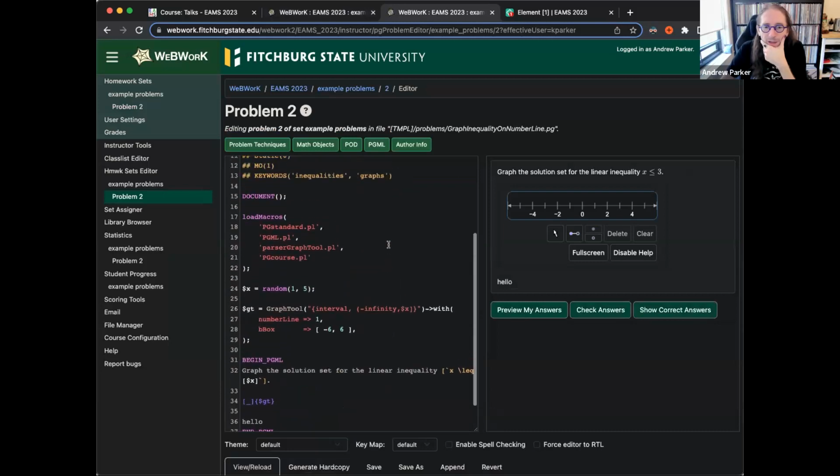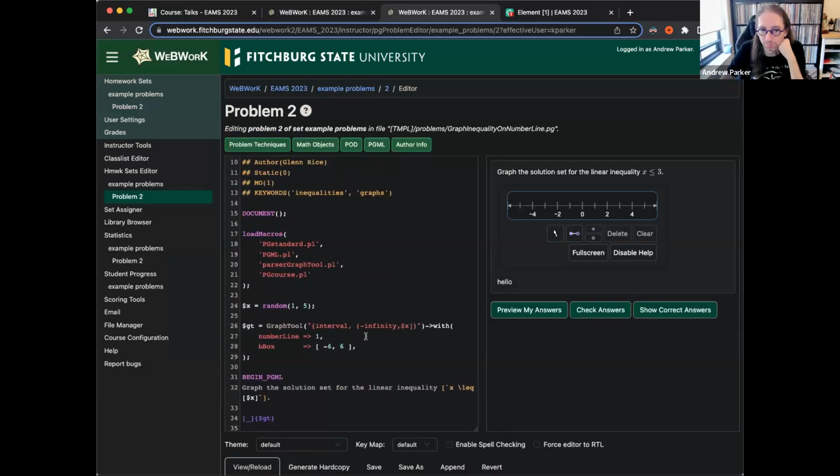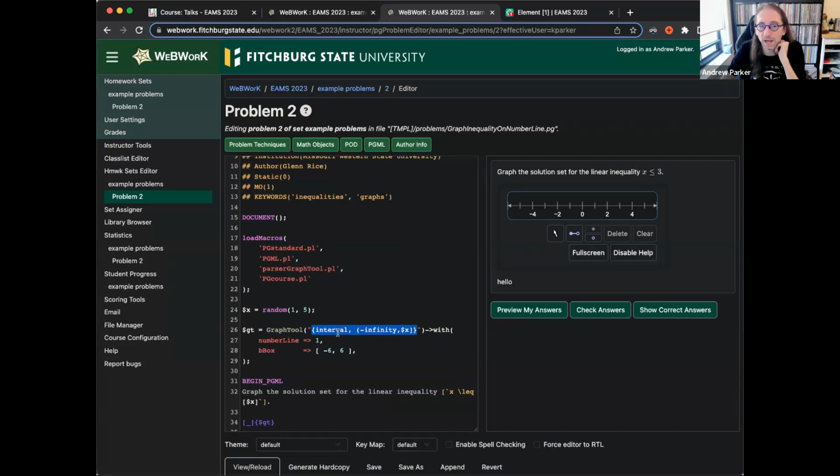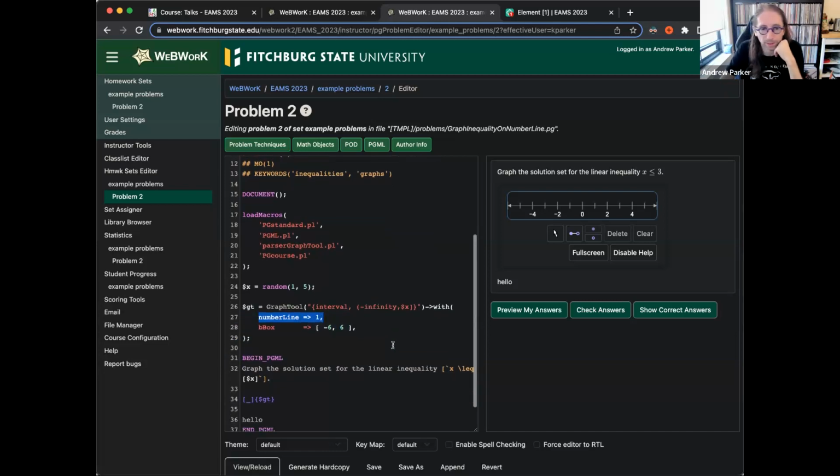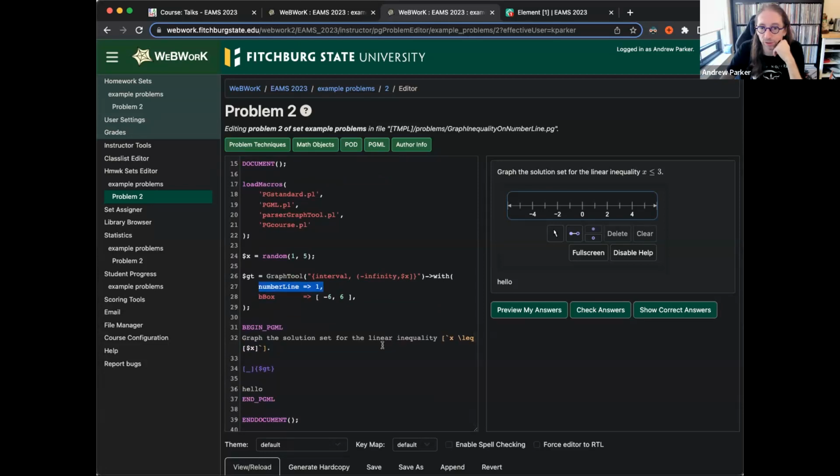As far as building the graph tool, it's pretty straightforward. You specify the type of solution and the solution, and you give it some options. How big do you want your number line to be, for example? Here we're enabling the number line display. So pretty straightforward, just to throw this in there.